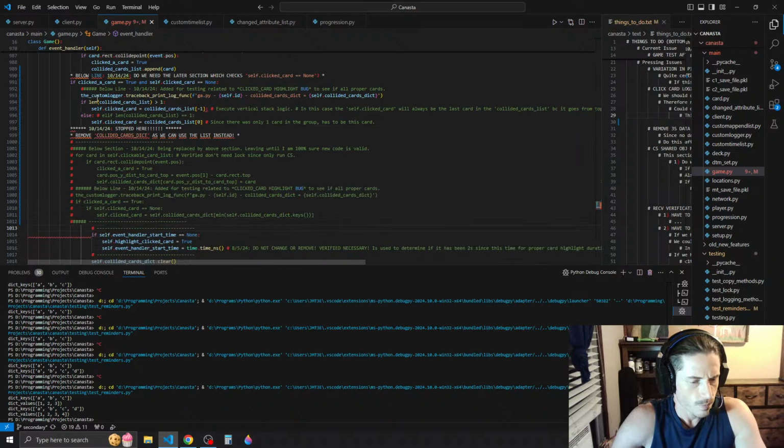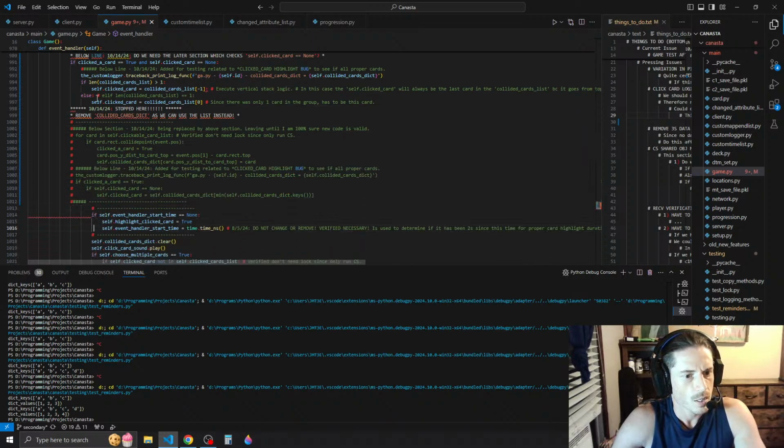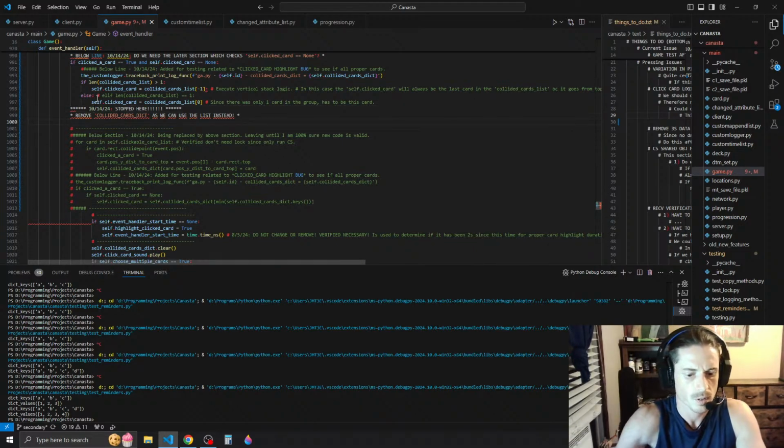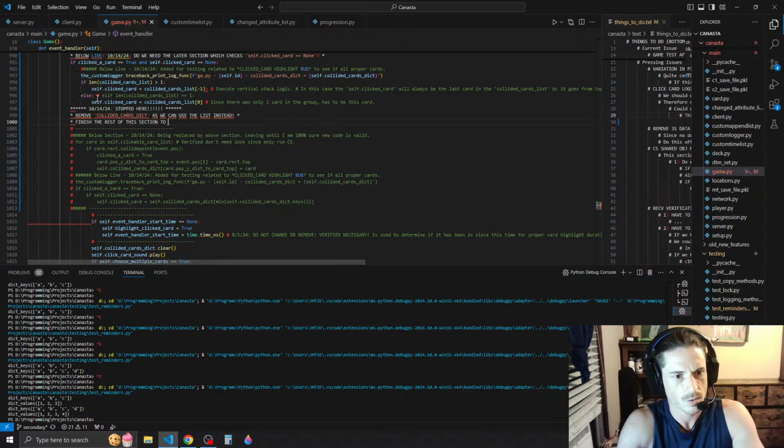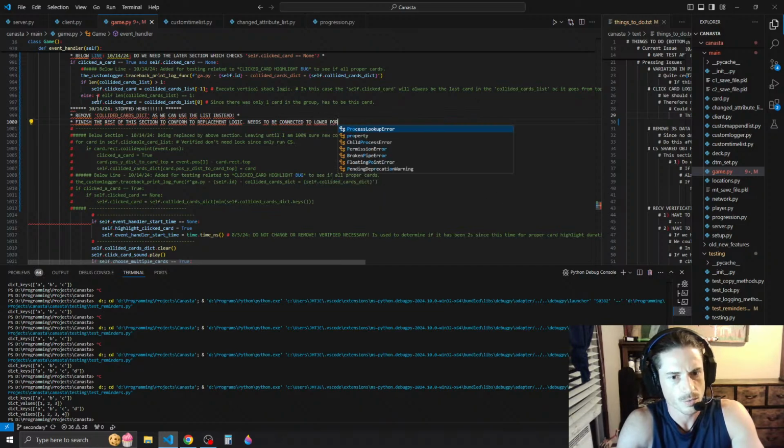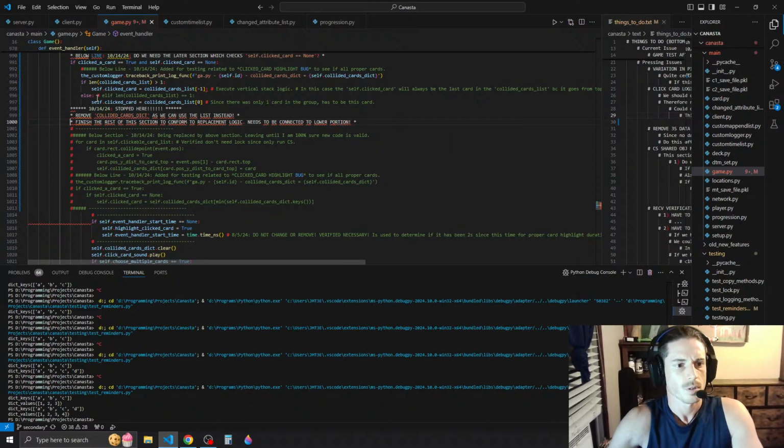Yeah. And then we have this event handler stuff which needs to be included, but we can fix that. Finish the rest of this section to conform to replacement logic, this to be connected to lower portion. Alright, yeah, and that's where we stopped.